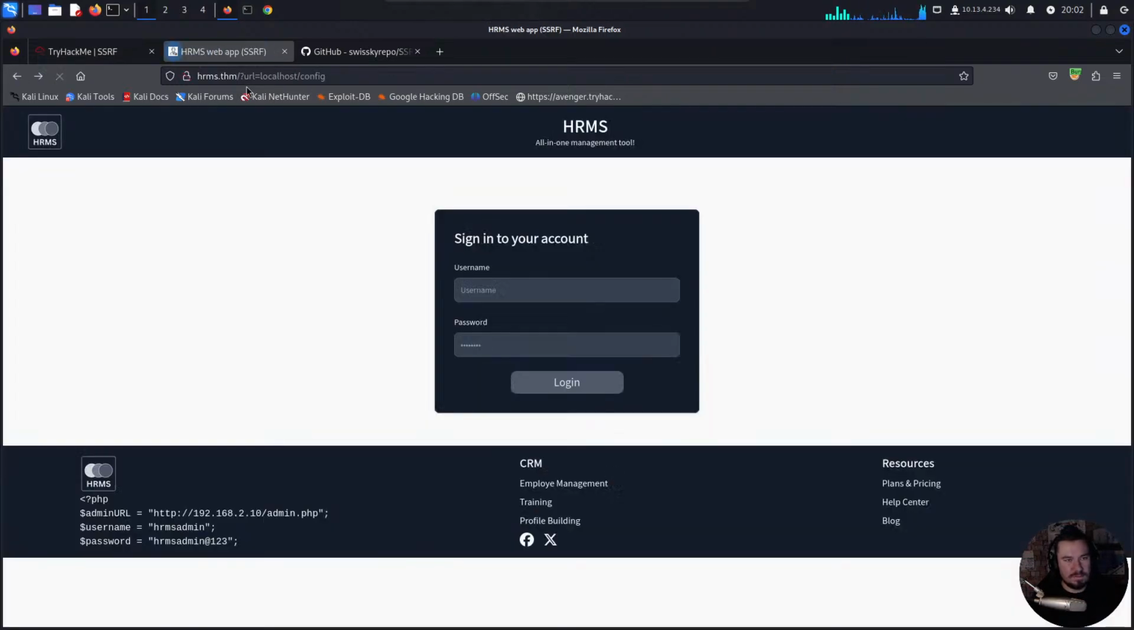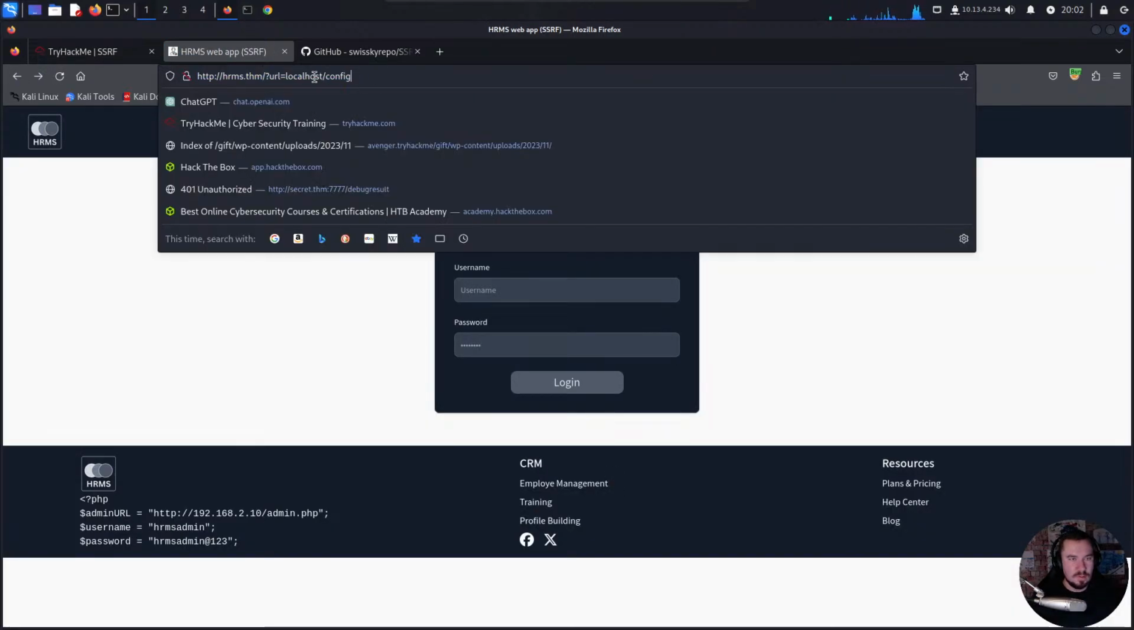Dang it, come on Firefox. Why do you do that crap, Firefox? No one likes that, bro.